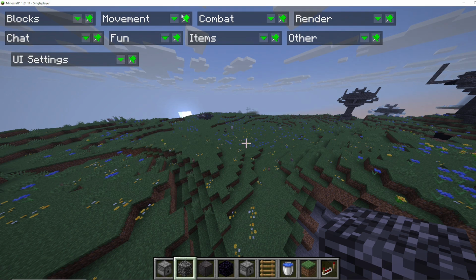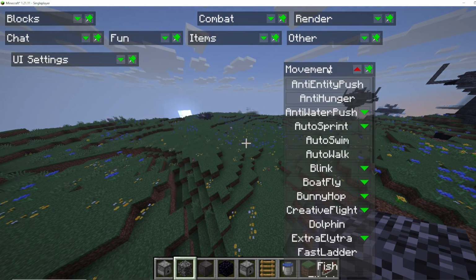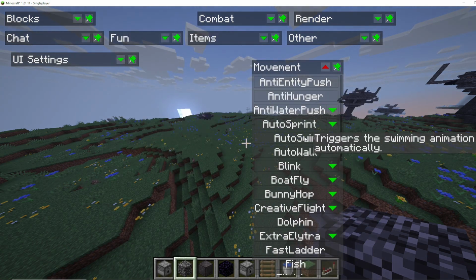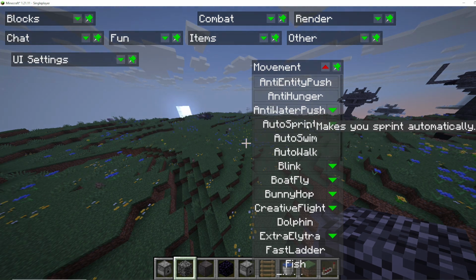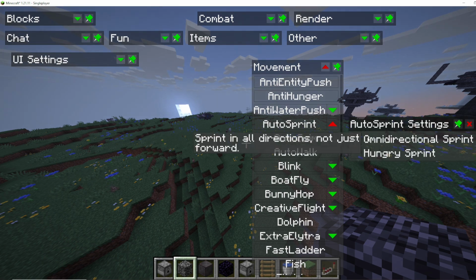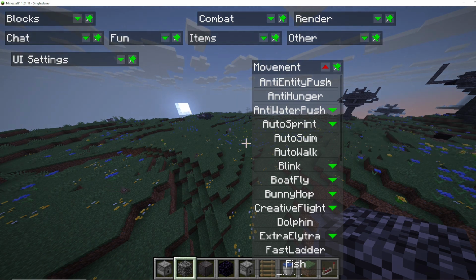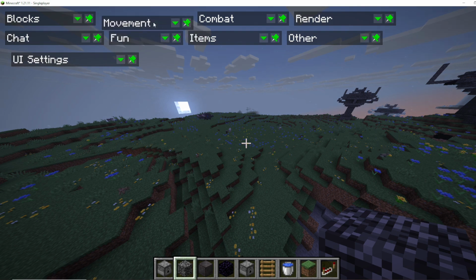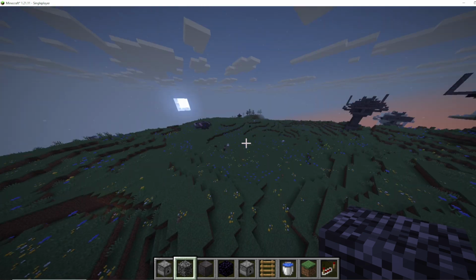Now all these hacks here are enableable by just clicking on them like you're going to break a block, and then clicking on them again like you're going to break a block. And if you want to change settings with that particular hack, you just click this little arrow and you can change things. And then if you want to get out of this menu because you can't move, press the escape key and you'll be back in the world.